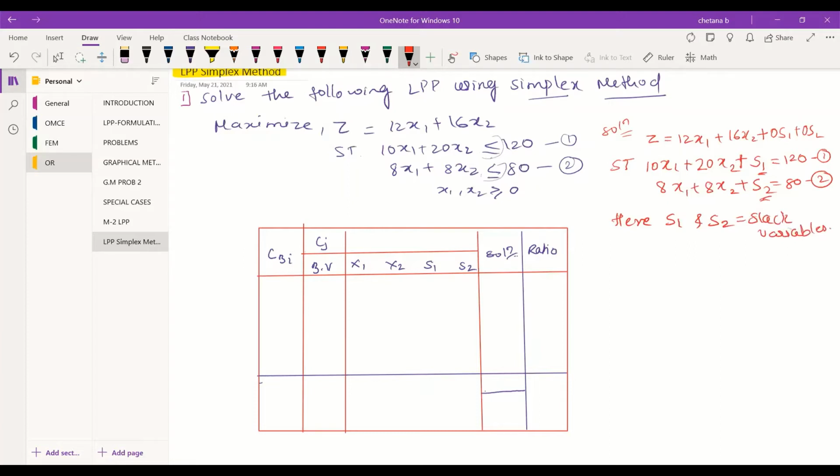Ma'am, initially itself in the objective function, can we directly write 0s1 and 0s2? Yes, you can write. It is to make you understand. First I have taken the slack variables in the constraints, then I have balanced them in the z equation. You can directly take the z equation based on how many constraints you have. If you have a third constraint, then you need to write 0s3 in the z equation.